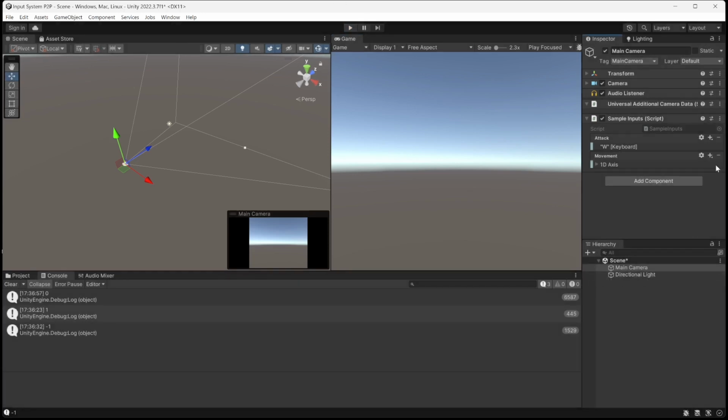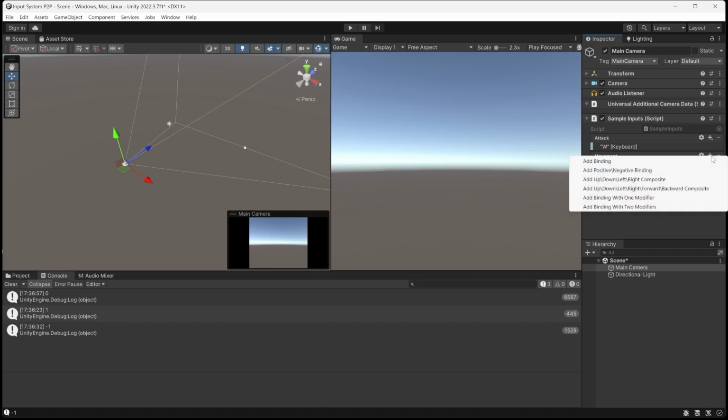Cool. So when you're adding the binding, you could do regular add binding. It depends on the binding you want. You notice that when you click add binding, there's a bunch of options, right? For example, the one I just showed, the positive negative binding, is for when you just have values on one single spectrum, whereas the up, down, left, right composite binding is for a two-dimensional spectrum, for example. And the up, down, left, right, forward, backward is the three-dimensional perspective.